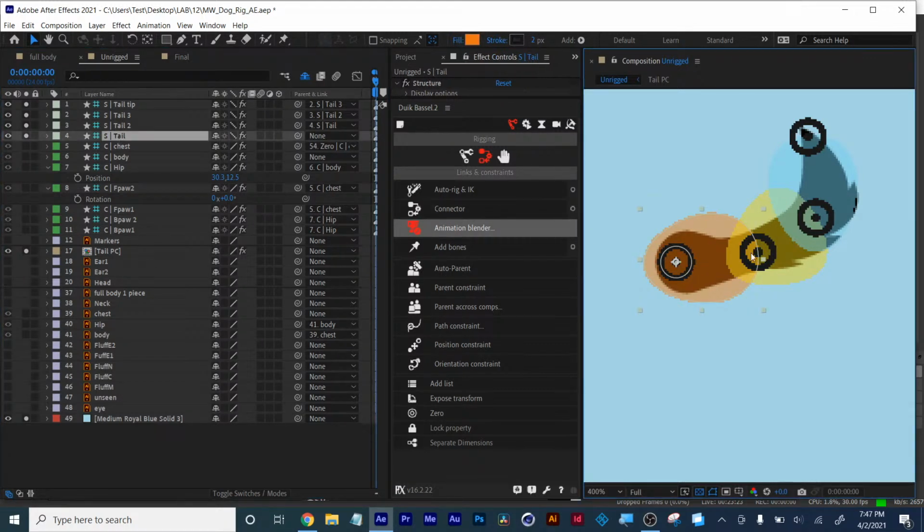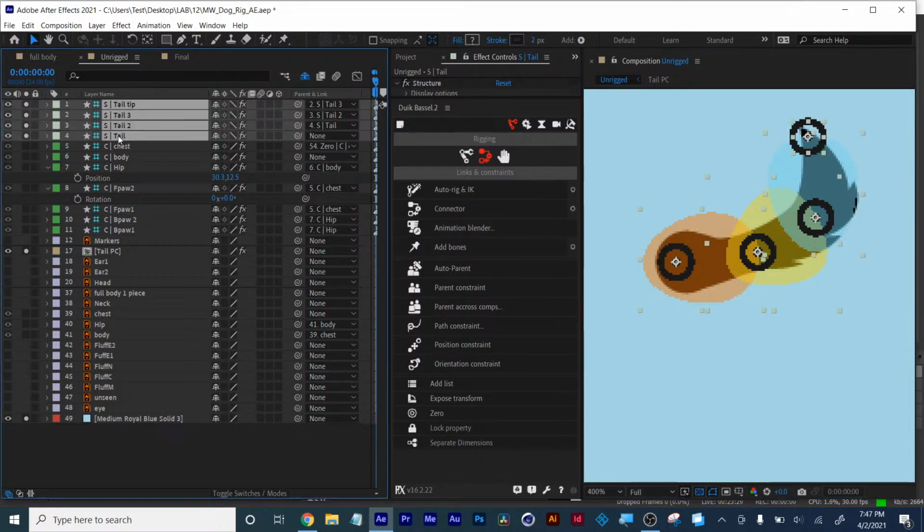Next, because the artwork is parented to the bones, and the bones are now parented to the structure, I select my structures right here. Selected all 4 of them by holding down Shift. And then I go to, we're still in rigging, links and constraints, auto rig. I'm just going to leave it as is.